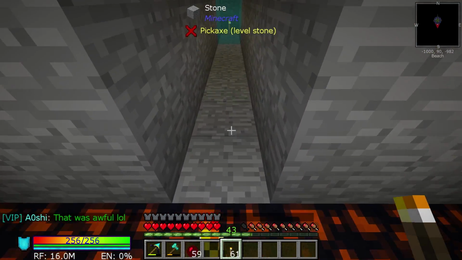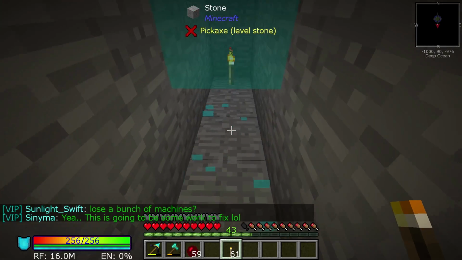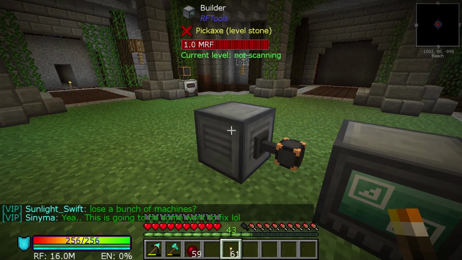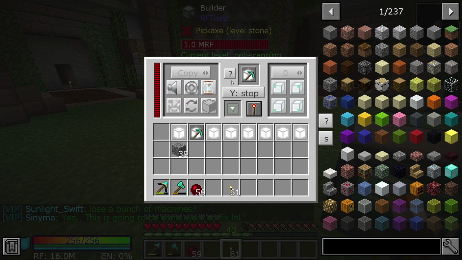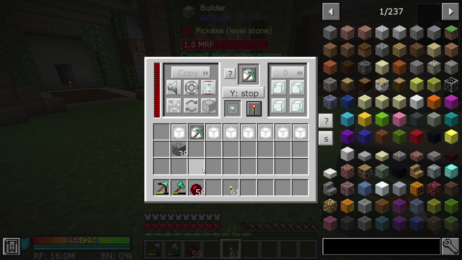Is that right in front of the torch? So 1, 2, 3, 4, 5, 6, 7, 8. Needs to go over 1 more. Awesome. So 51. 51. So we'll be able to remember that.